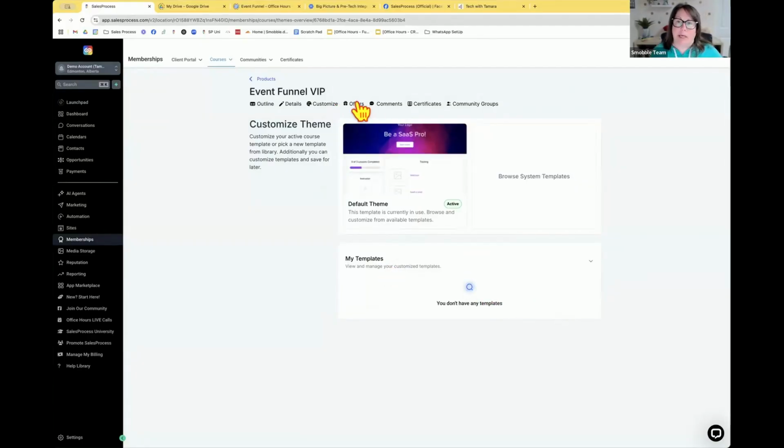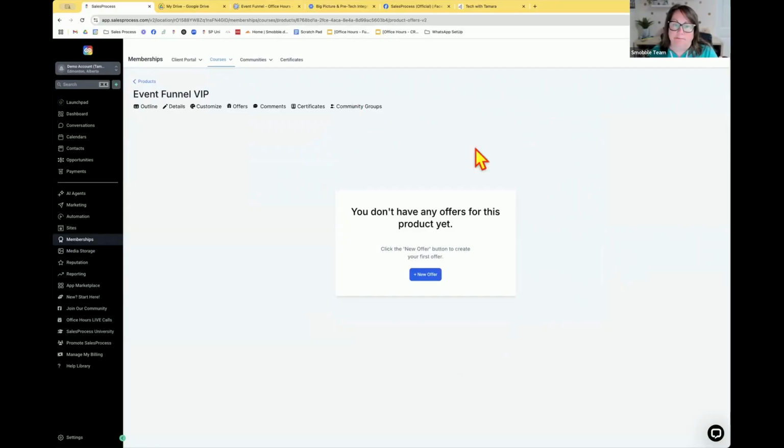Now, remember how I said that all your products had to pair with offers inside of the membership? Here we have to build the offer that goes with this product. So remember, this is products, this is offers. I said they have to go together. Offers, what's the difference between an offer and a product? So a product is an individual area.